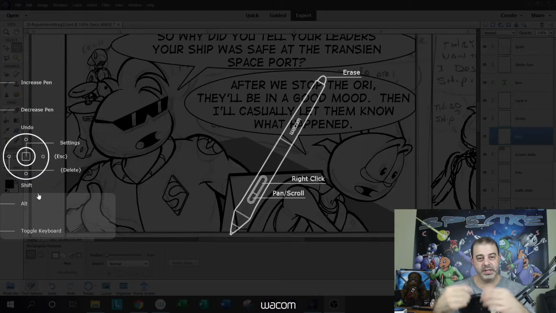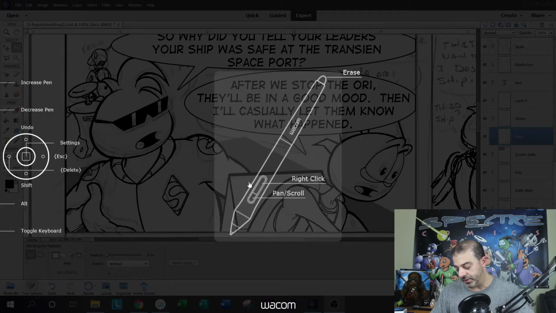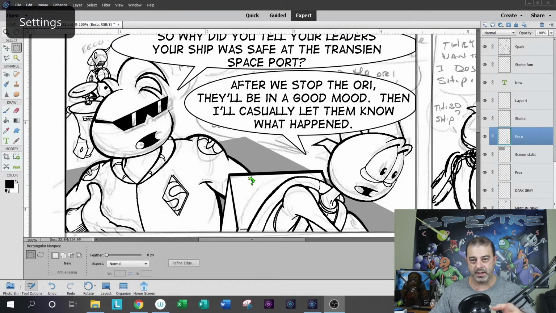But this is not customizable. This will always be an eraser. You may or may not use it. I tend not to use it because it seems cumbersome to flip my pen over when I'm drawing. It's much easier just to use the erase tool that's in Photoshop. So those are my actual settings. Let's talk about how to customize them.